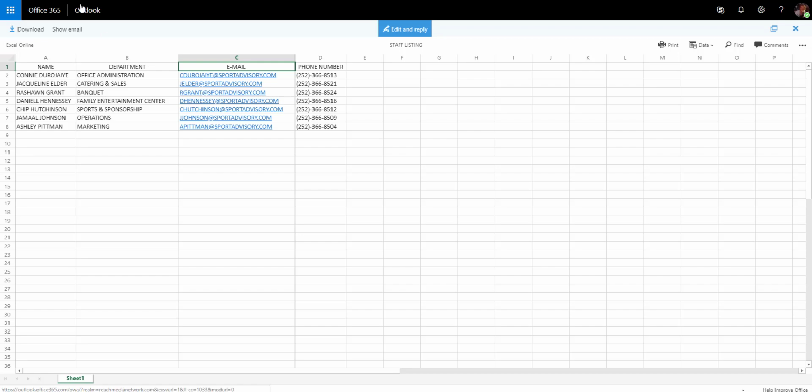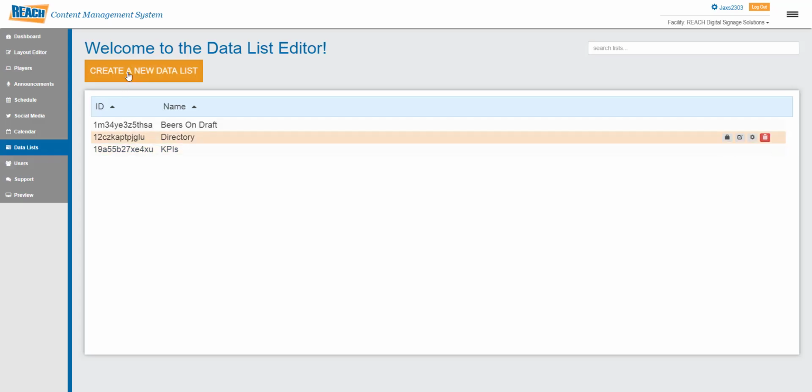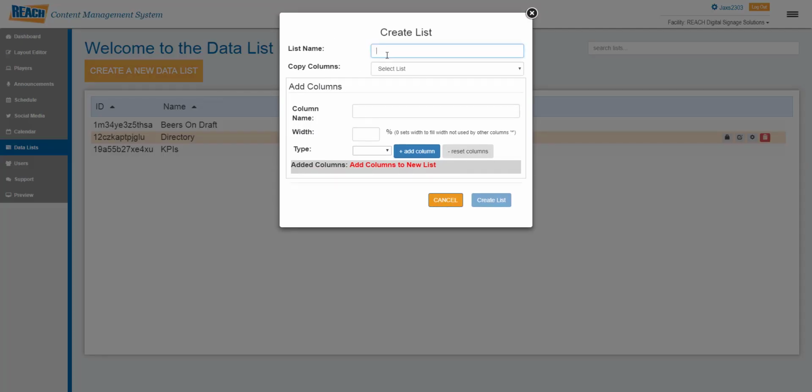Okay, so let's go ahead and start with step 1. So here's what we're going to do. We're going to have one that says name, department, email, and phone number. I'm going to go to new data list and I'll just do upload directory as my name.